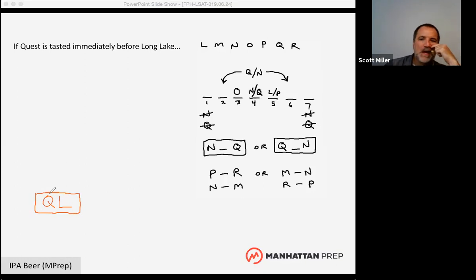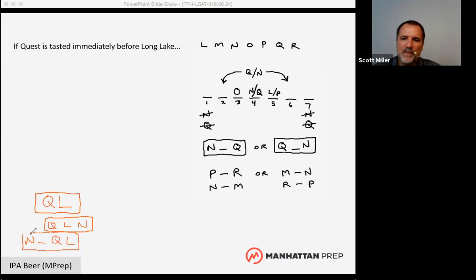Okay. So I put Q before L. Well, what rules do I have that deal with Q or L? I see my L or P has to be in 5. Maybe that's going to impact something. But definitely my chunk here is going to impact it. So let me think. What is that going to look like? It's either going to be Q, L, N, or it's going to be N, a space, and Q, and then L. So these are my definite possibilities. It's one of two options. And notice I'm not keeping this in my head. I'm writing this down so I can look at it and think about it. So do I know anything else?